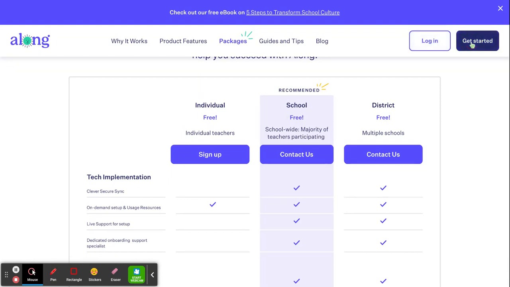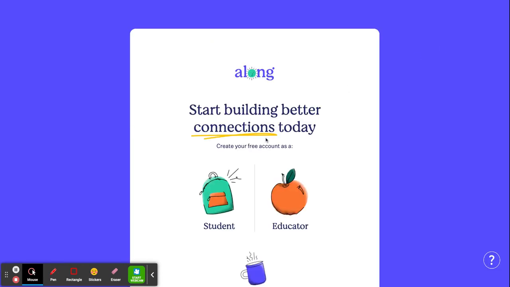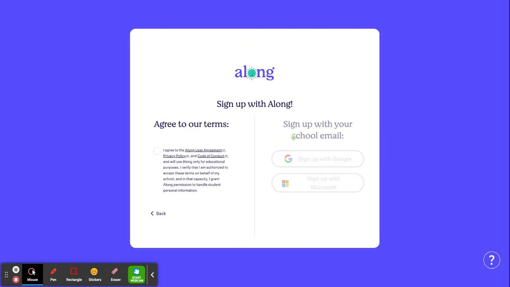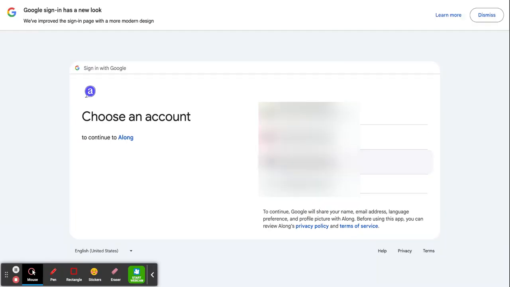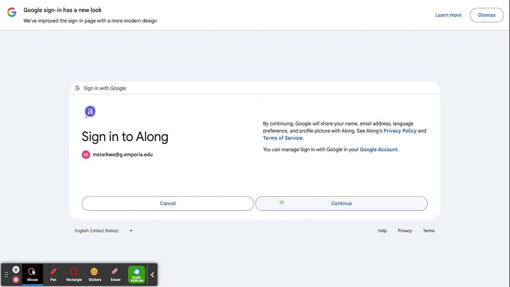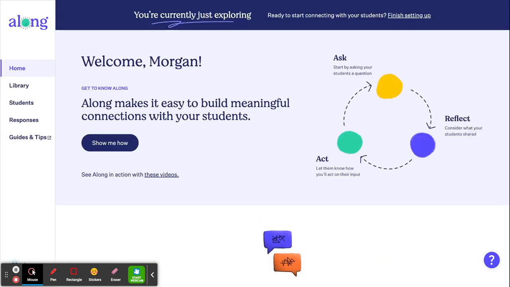If you go over here to get started, you are going to select that you are an educator. This would be a good page to screenshot and show your students that they would be logging in as a student. You will need to agree to the terms. And then you can select your school email to use to log into this service. And that's all you need.